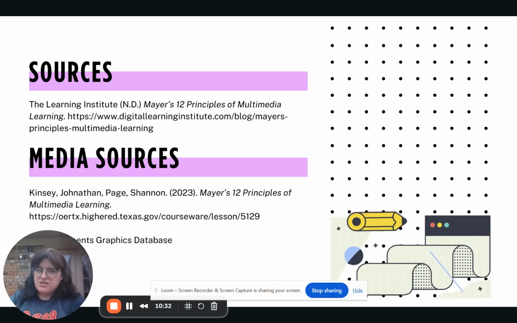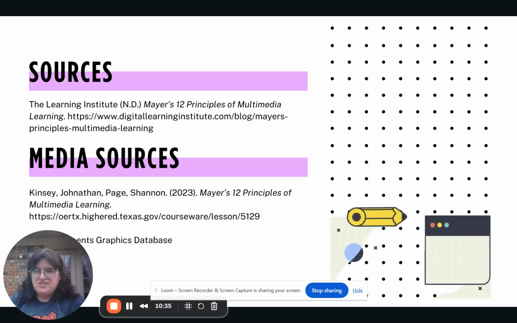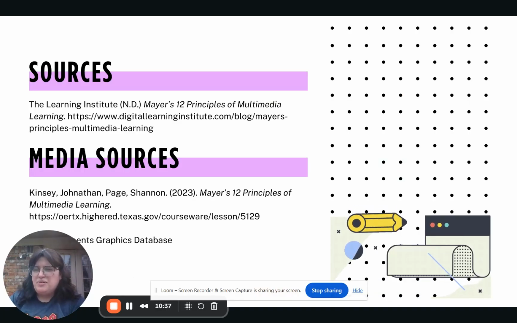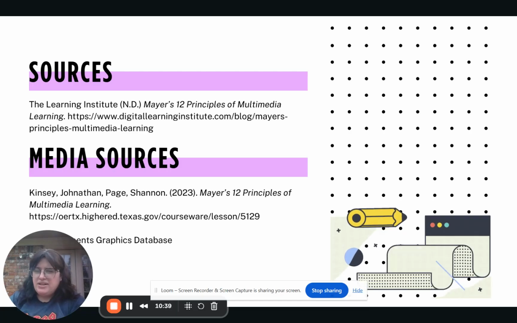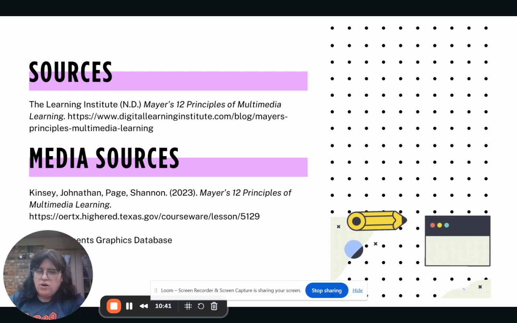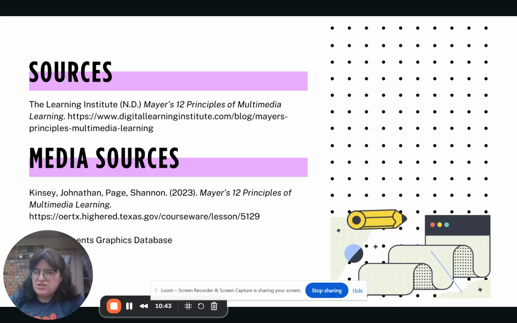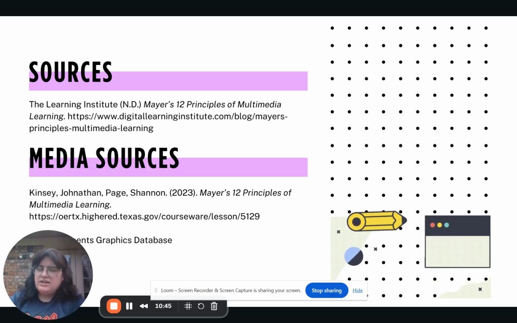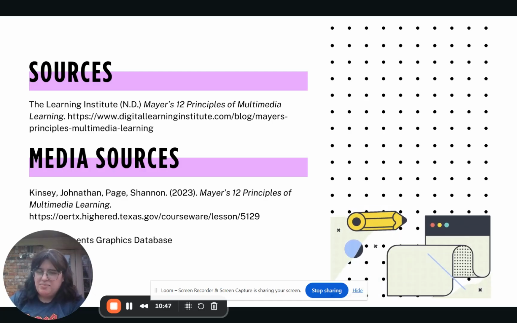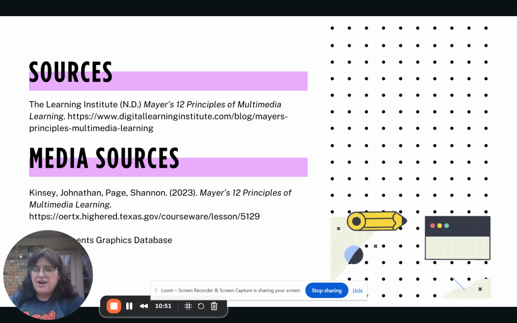My main source of information was the Learning Institute's Myers 12 Principles of Multimedia Learning, and my media sources were Myers 12 Principles of Multimedia Learning from Jonathan Kinsey and Shannon Page. All other graphics were pulled from the Canva graphics database.